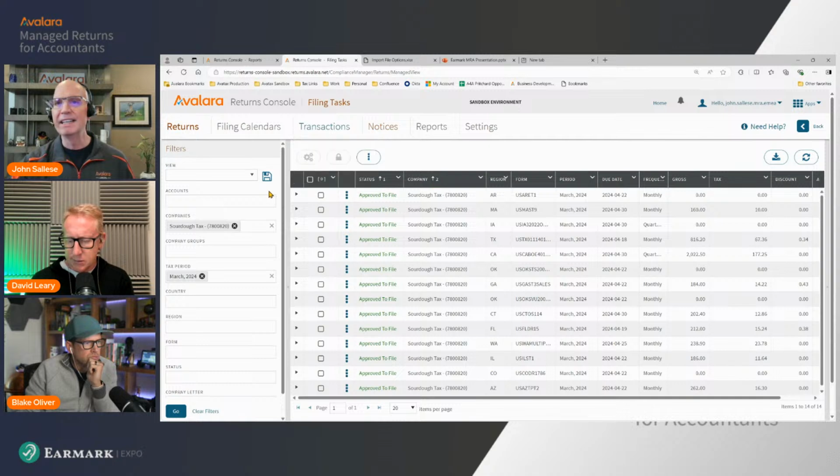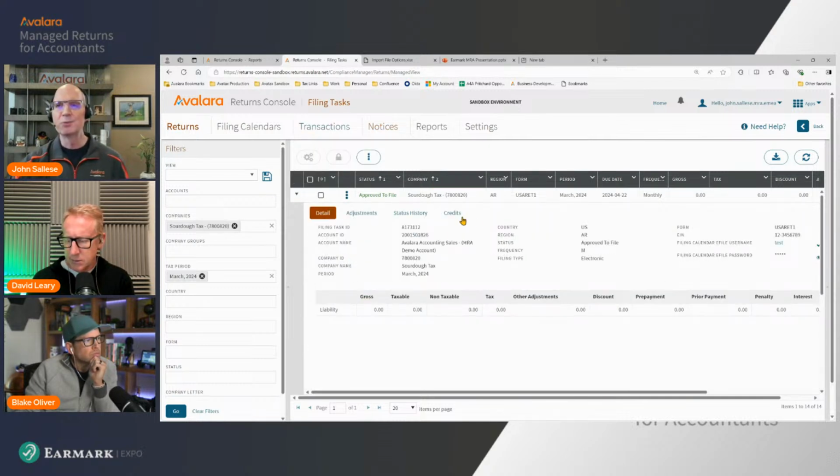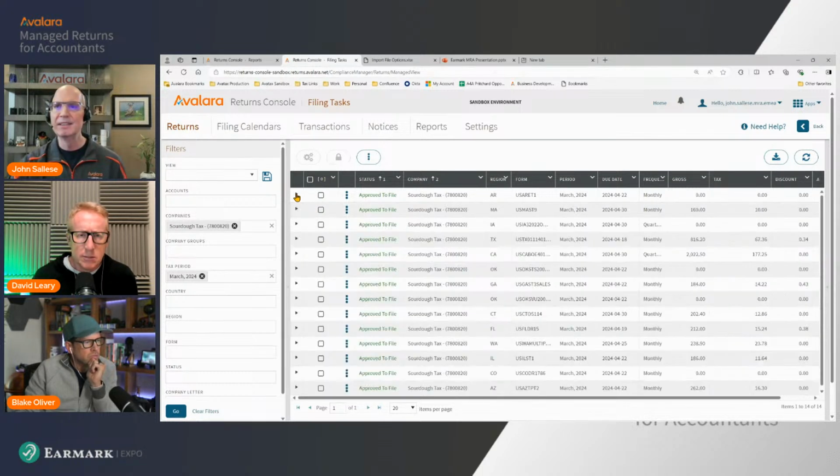If I click on any of these drop downs here, this is where I can see some of the information, like from a total liability standpoint, of what was actually brought into the system. It's available here on any of these drop downs.